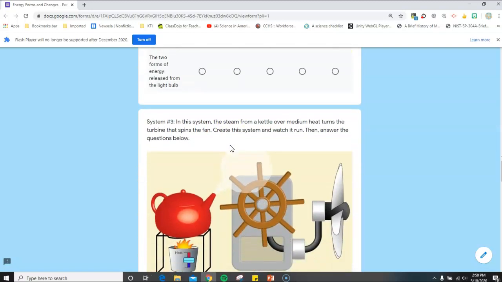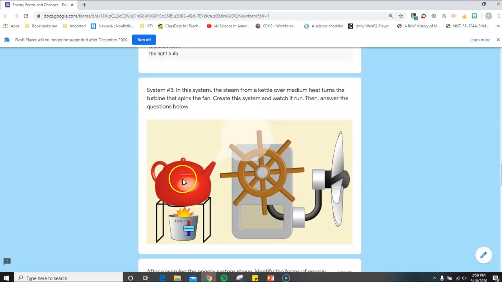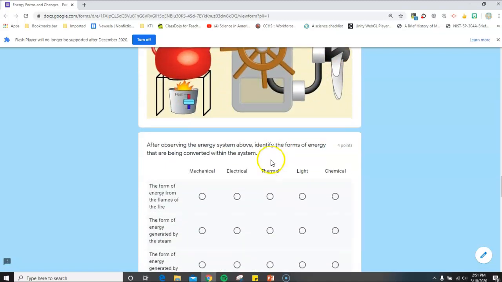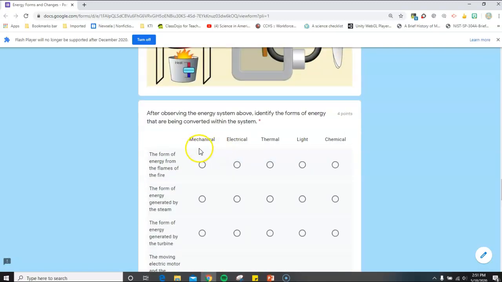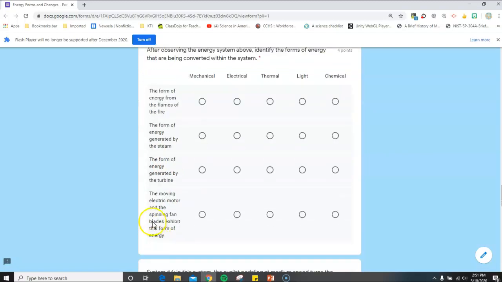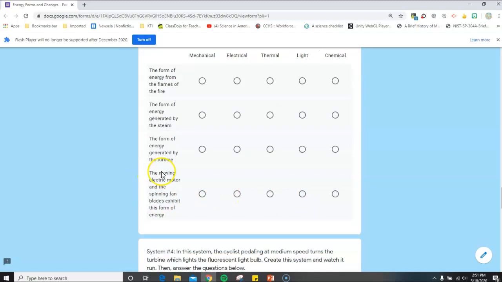System 3. It is the steam from a kettle over medium heat turns the turbine that spins the fan. So that is the system that you want to create and then answer the questions. So basically you're just telling me what type of energy is in each part of that system. From the flames, from the steam, in the turbine, and then in the electric motor and in the fan, what types of energy.